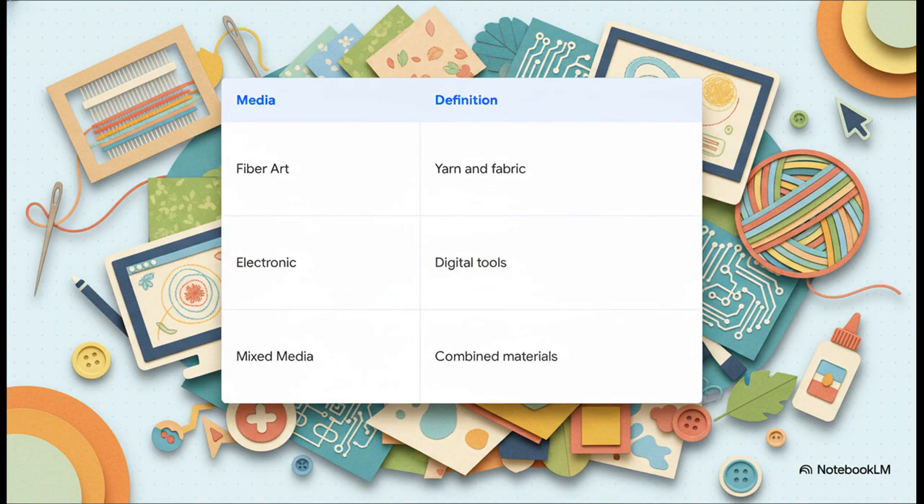Continuing with those tactile experiences, we also have fiber art. Think weaving on a loom, or simple sewing projects using fabric, yarn, or thread.